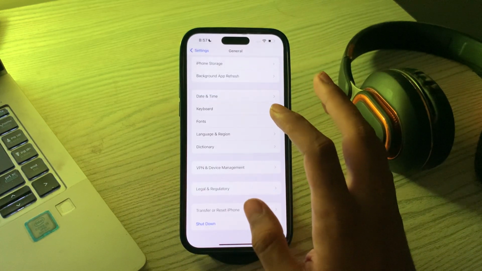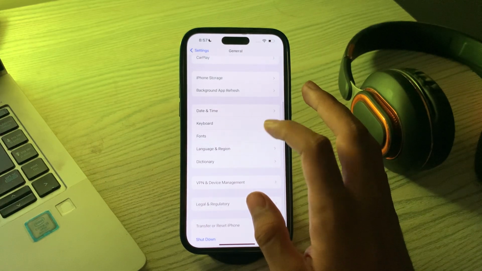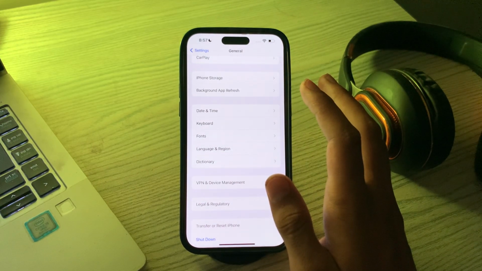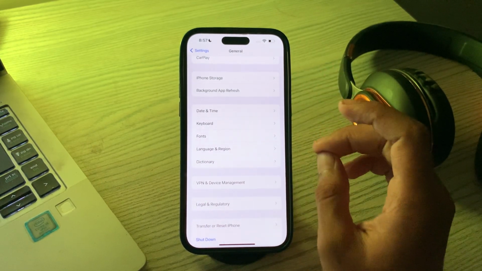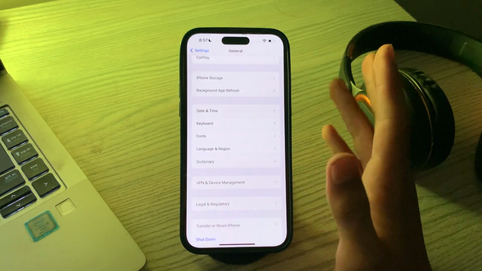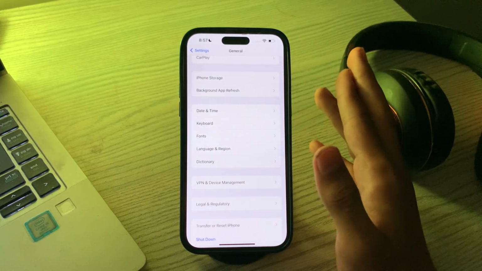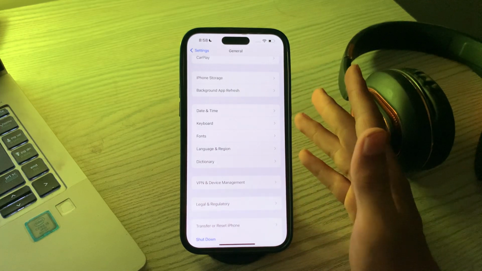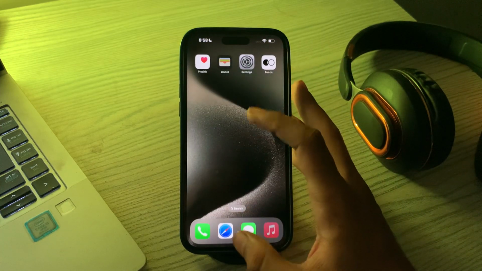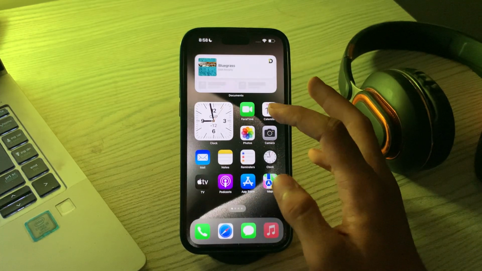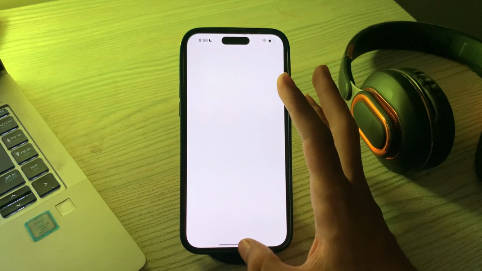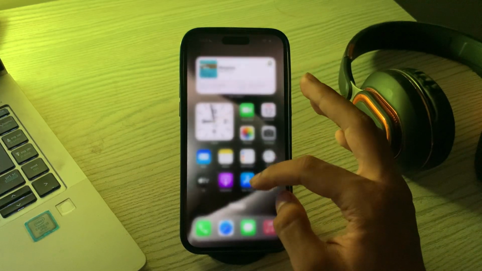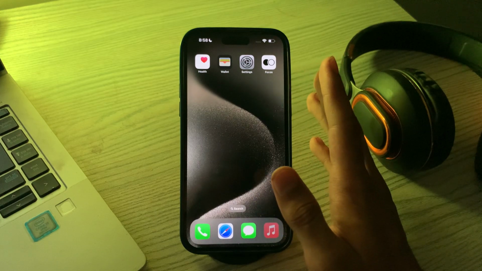After restarting your iPhone, if you're still facing the same issue, then what you have to do is force close the problematic app. If an app is freezing or crashing unexpectedly, you can try force closing it. Simply open the app which is causing the problem, then force close it and try reopening it again and see if the issue persists or not.